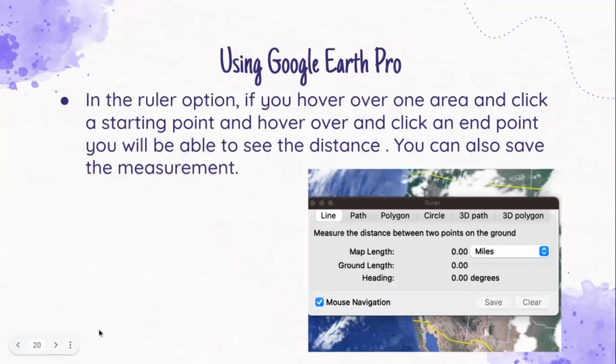In the ruler option, if you hover over one area and click a starting point, and hover over another and click an end point to see the distance. You can also save the measurements and it will appear in your Places panel. So this is kind of what it looks like. You'll see the miles, which you can always change, the heading and the ground length.